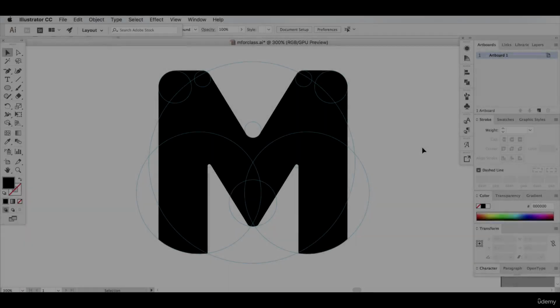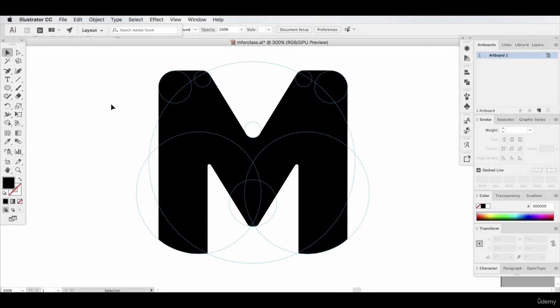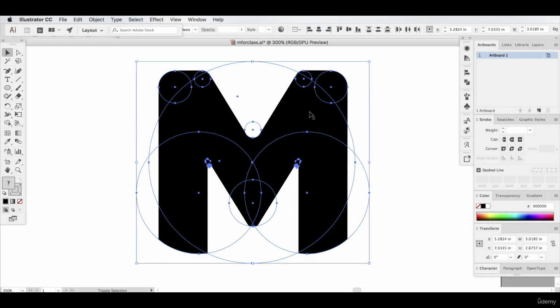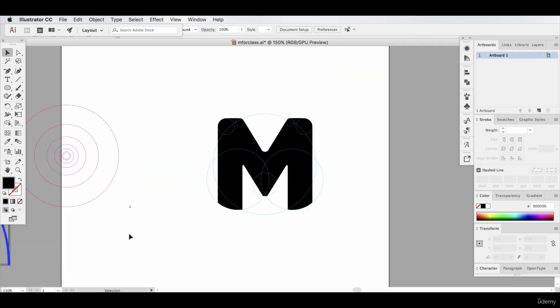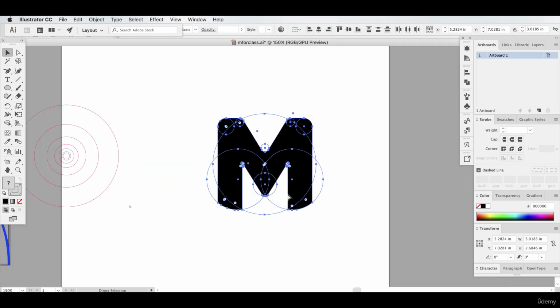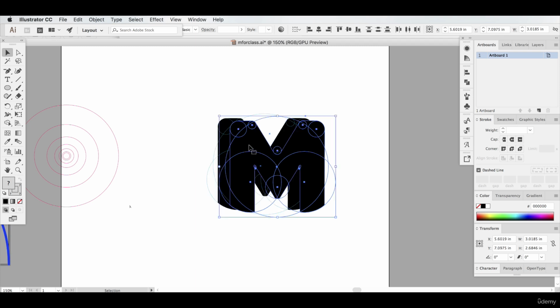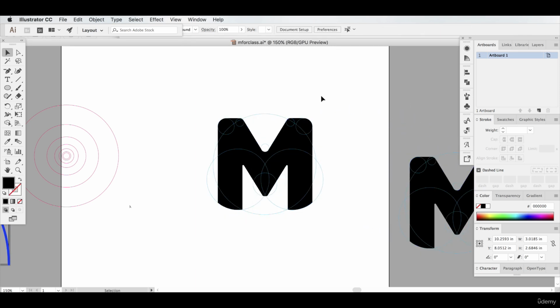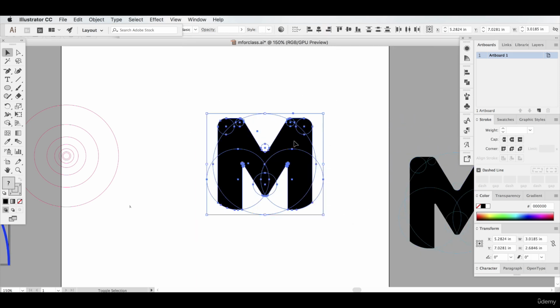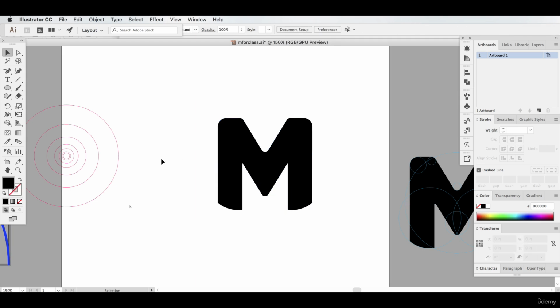Let's subtract. So we're ready to remove the circles and reveal what we created. So select everything, deselect the M. I'm just going to shift. Actually, I'm going to tell you what I'm going to do. I'm going to copy and paste this so we can have a copy of how we applied the golden ratio circles. And now I can go ahead and delete this and see what we have underneath.